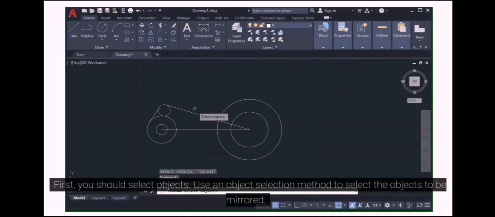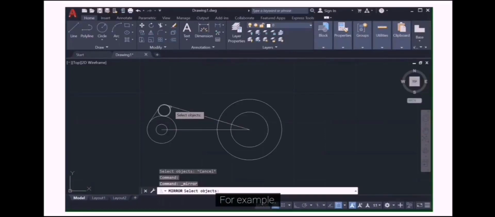First, you should select objects. Use an object selection method to select the objects to be mirrored. For example, now press Enter to finish.